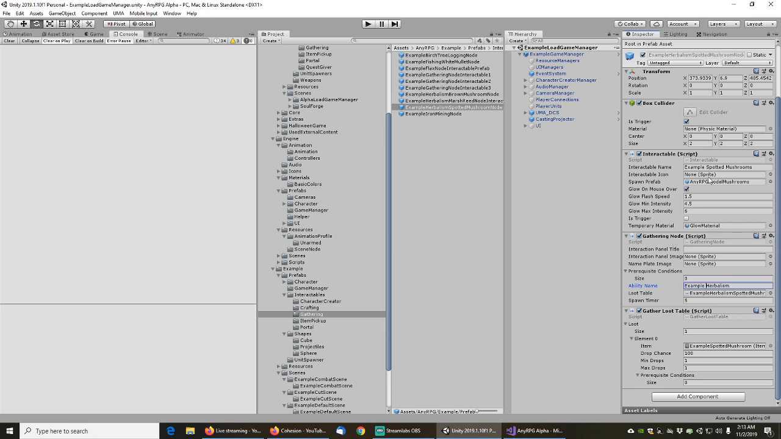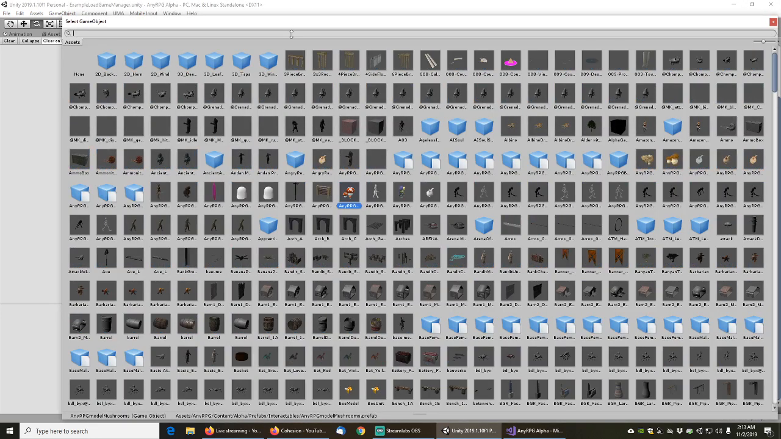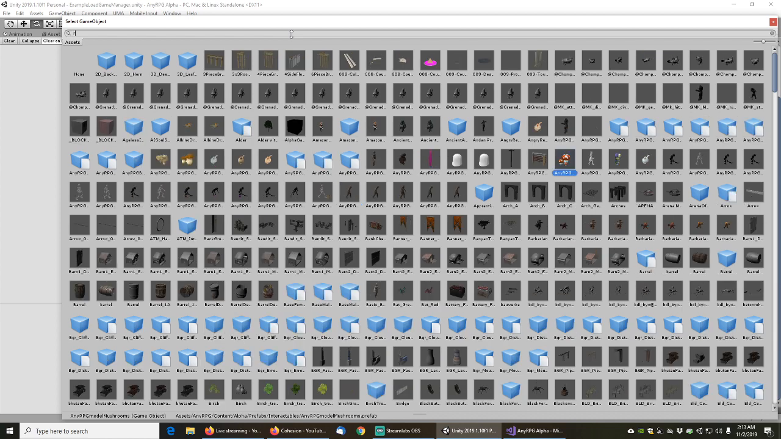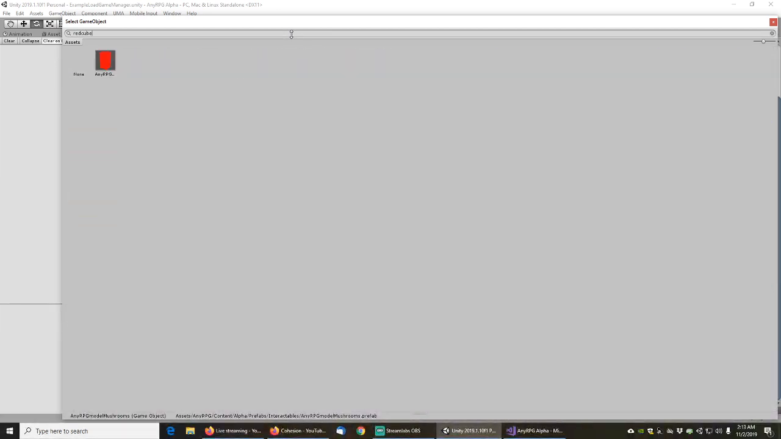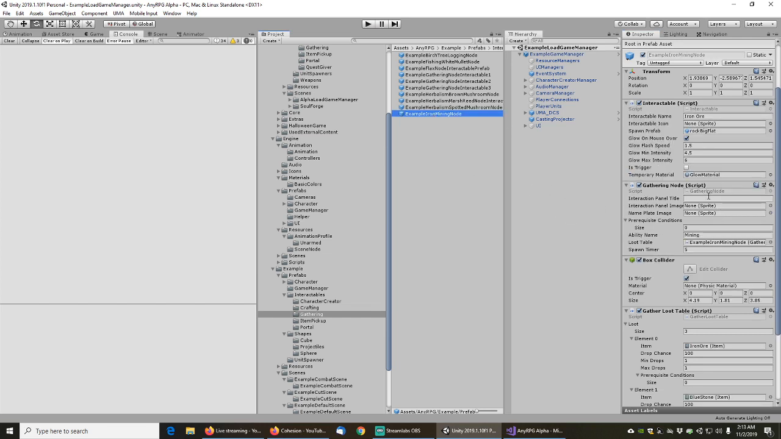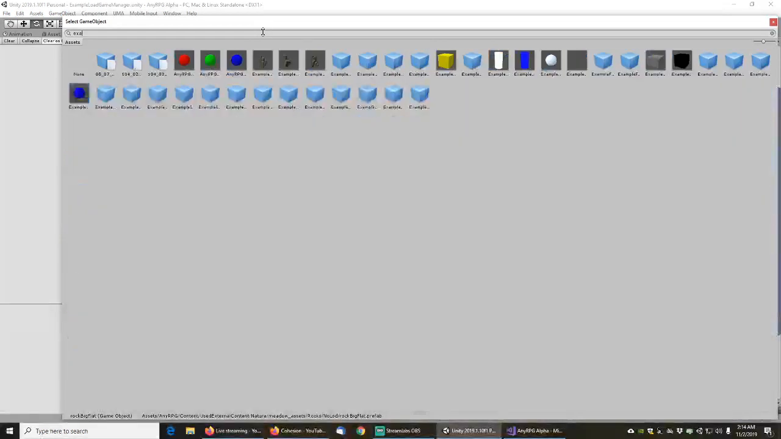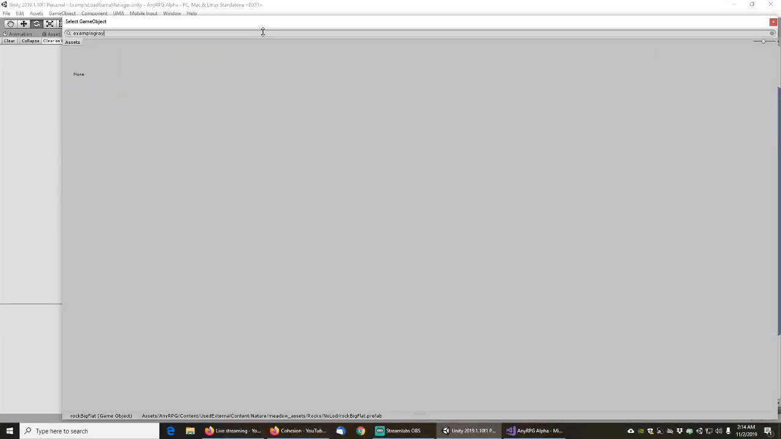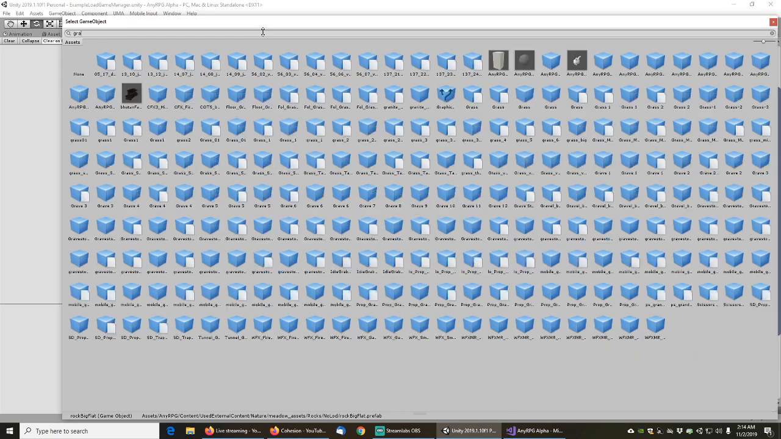And the model mushrooms. These are spotted mushrooms, right? So I guess a 2-meter tall red cube will be okay. And our mining node, this is going to be example iron ore, and we'll do the example gray cube.